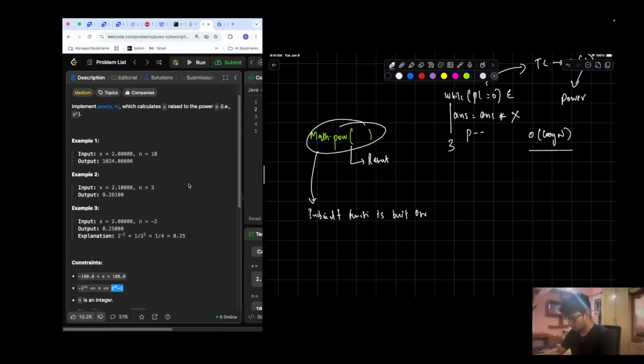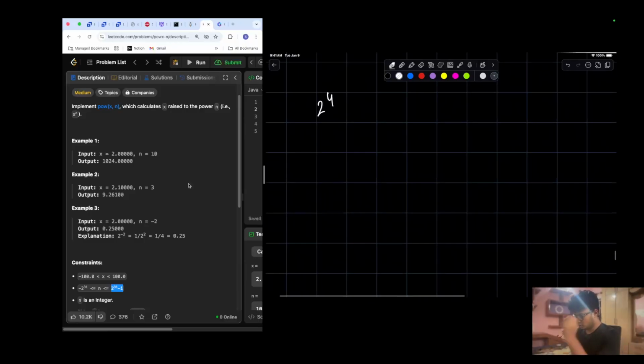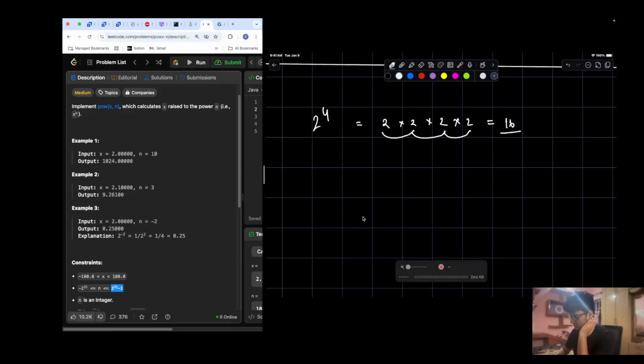Now let's look into the intuition. Let's take a simple example of 2 power 4. Can I write it as, let's break it down, 2 into 2 into 2 into 2. This is nothing but 2 into 2 is 4, 4 into 2 is 8, 8 into 2 is 16. Now this is our value, and this is exactly what we have to achieve.